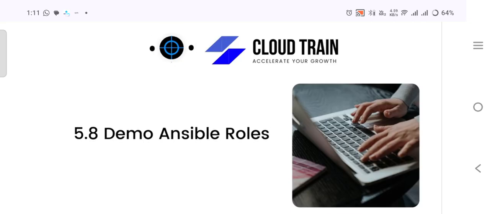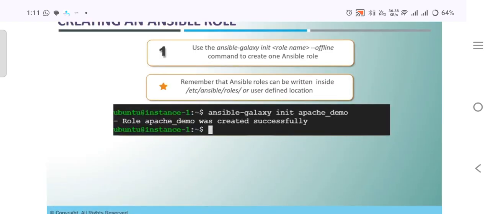These factors are nothing but outside our control. In our last session, we talked about Ansible roles and the structure of it.